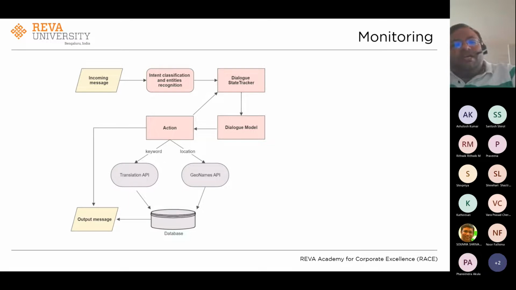Similarly, the GeoNames API will tell you, okay, somebody has used the word Delhi, somebody has used the word Bangalore, and it is actually a city in India. That's what it will tell you. Then, based on these important portions of the chatbot, the complete output message is sent. So the action goes through the translation API, the GeoNames API, the database, and then an output message is sent. Any doubts, any questions in these steps?